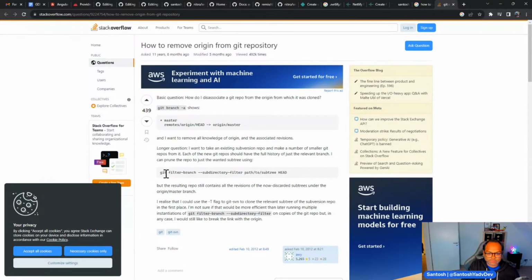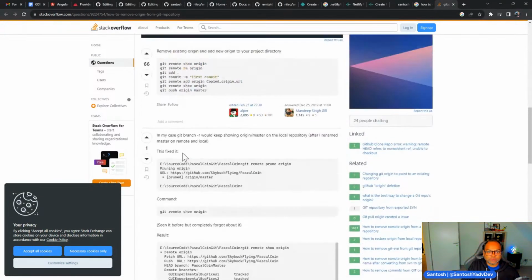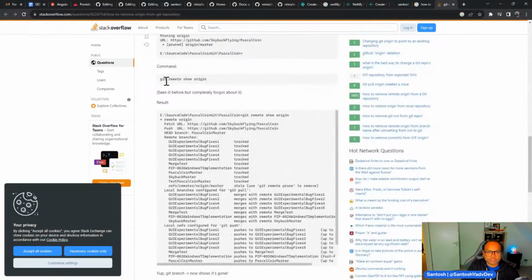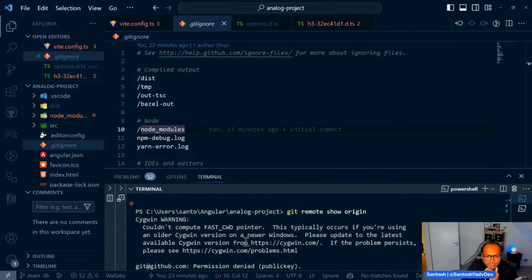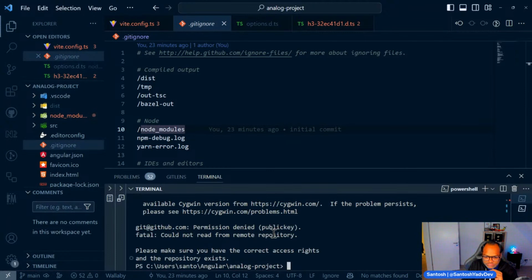Great. So how to remove the origin? Git remove origin. So I think there should be an origin configured for this. Let's make sure what's happening. What is happening here? Could not compute. Permission denied.